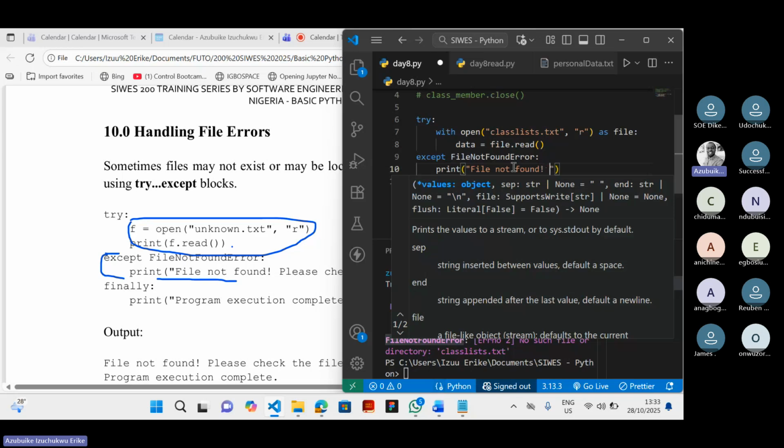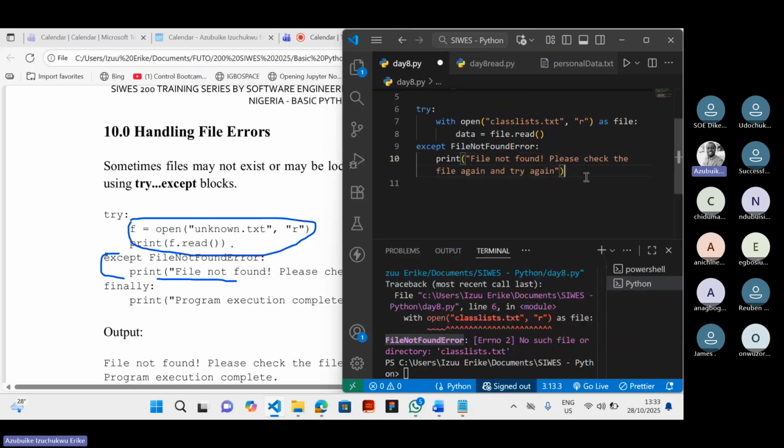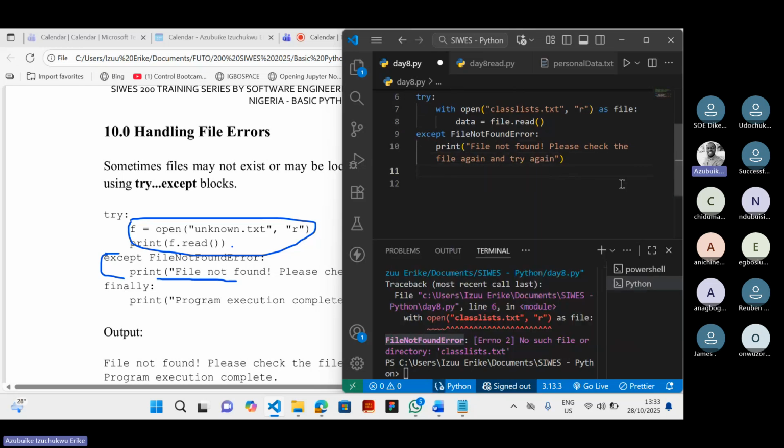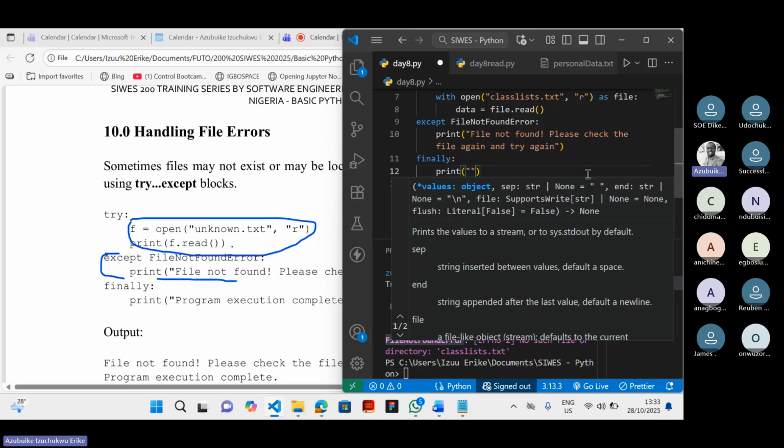You can now say, please check the file name again and try again. Okay, check the file name again and try again. So at the end, you now use the word finally. And finally says print, that's completed. Okay, so this is it.